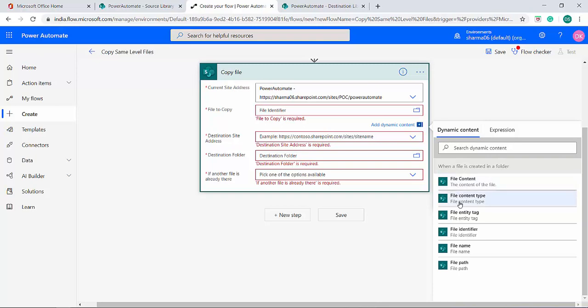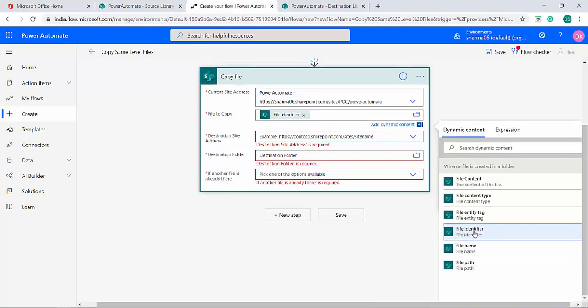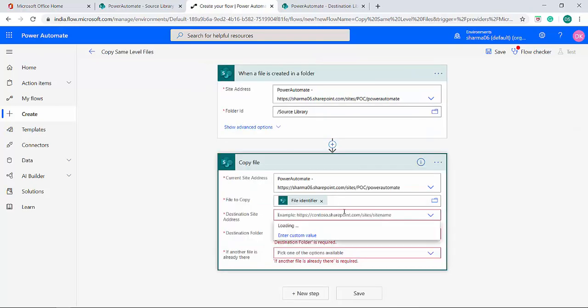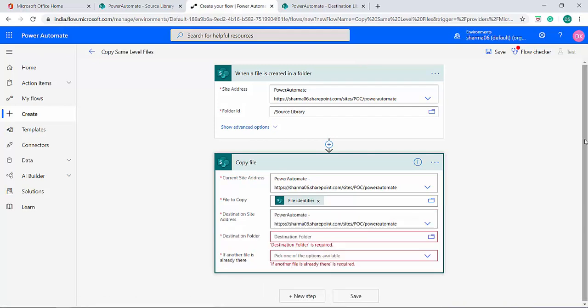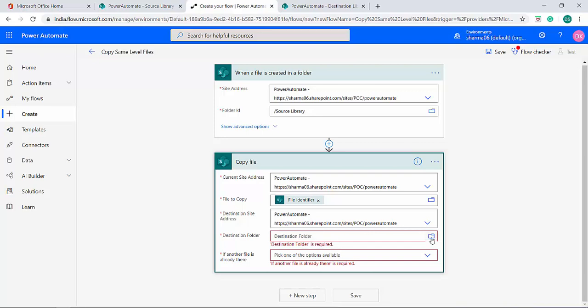So in this dynamic content, we can see over here, when a file is created in a folder. So this was our trigger. When this trigger runs, it provides us the below dynamic content, under which we would get file path, file name, file identifier, entity tag, content type, and file content. Now, we would map file identifier, which is the dynamic content, to the file to copy. Next, we need the destination site address and the destination folder.